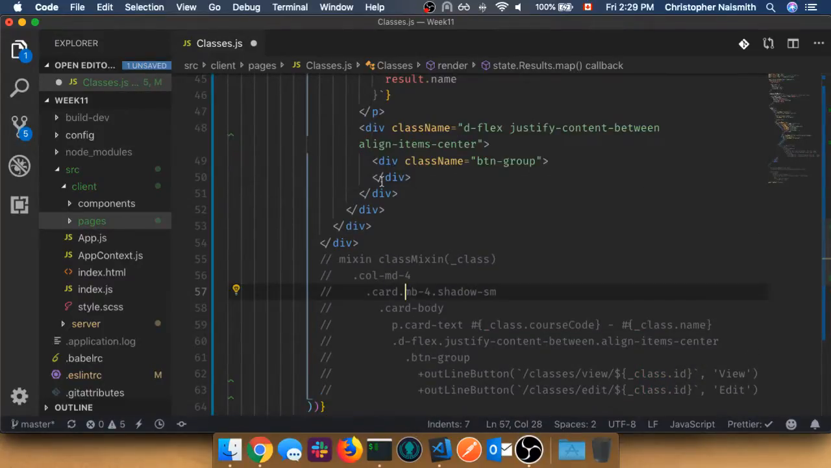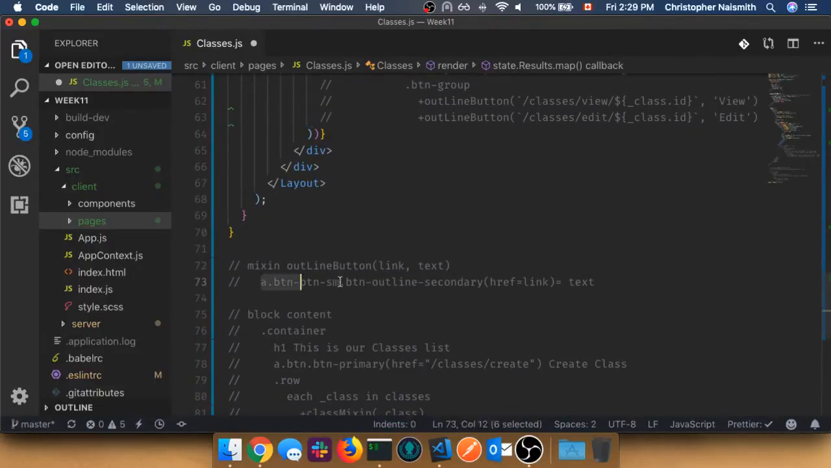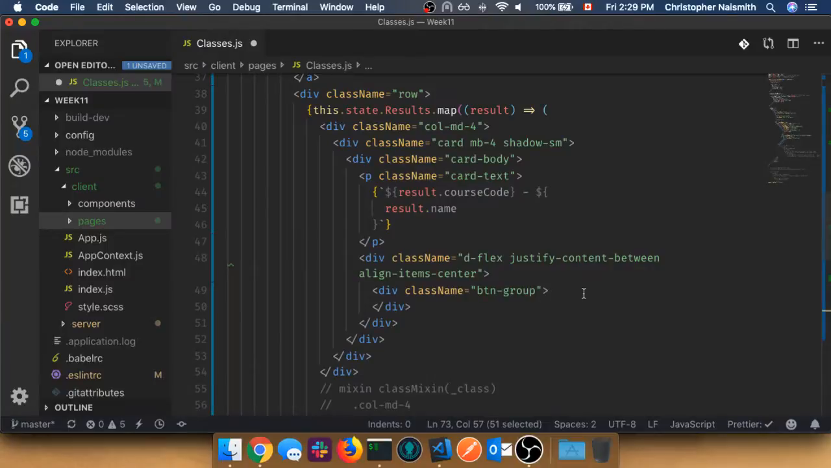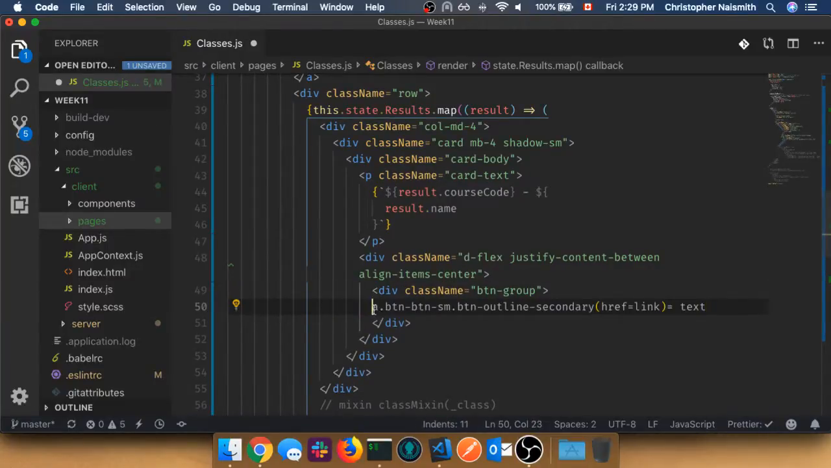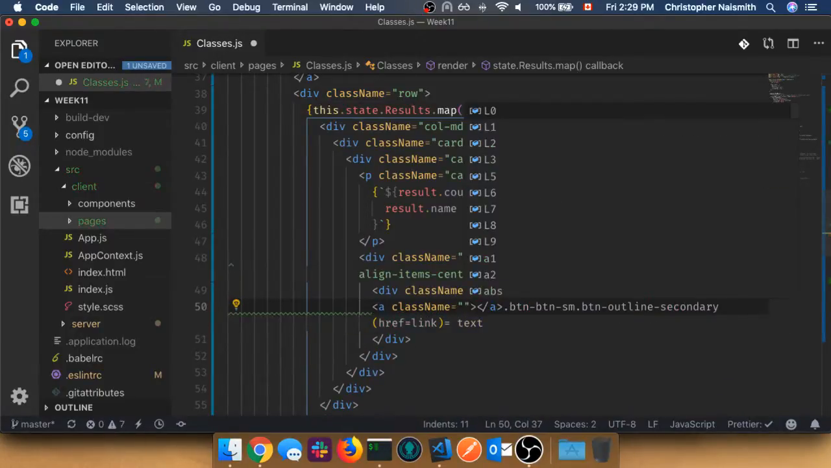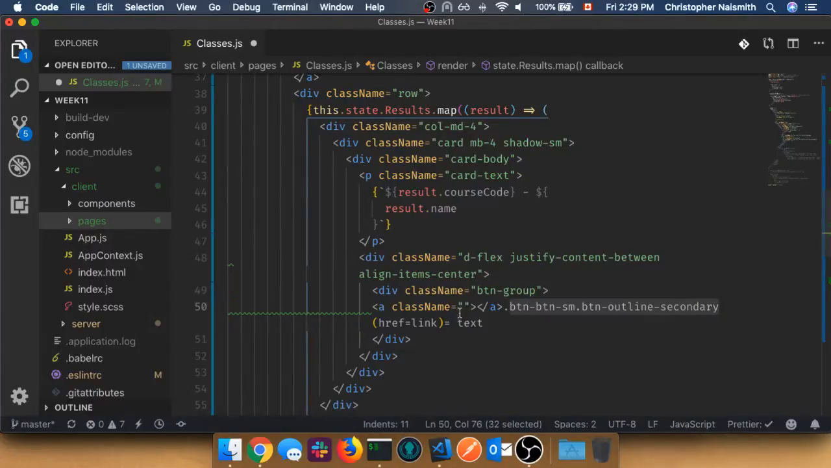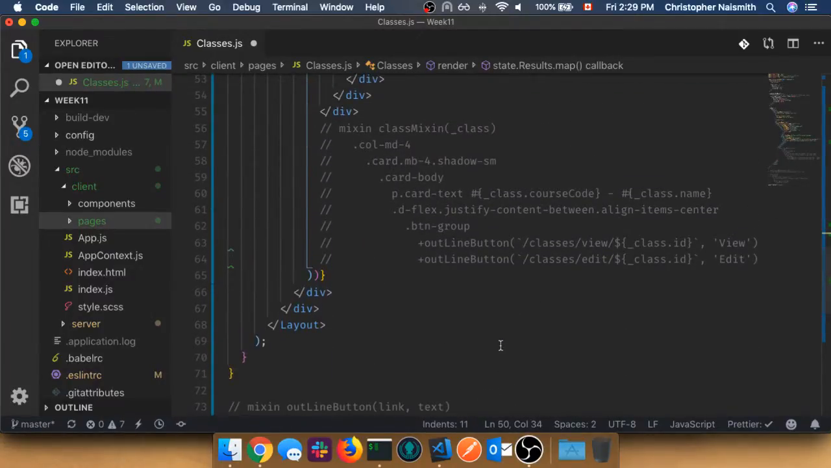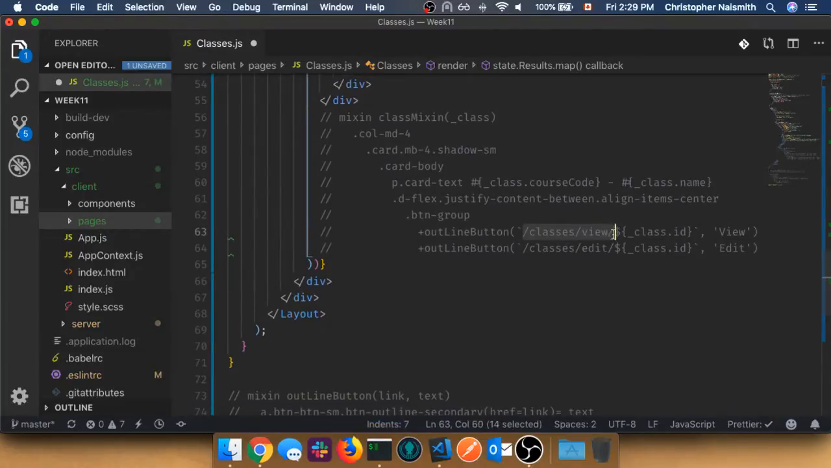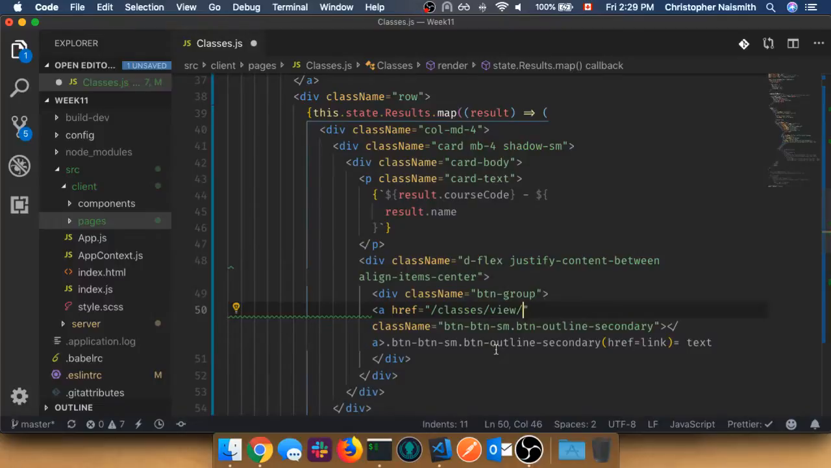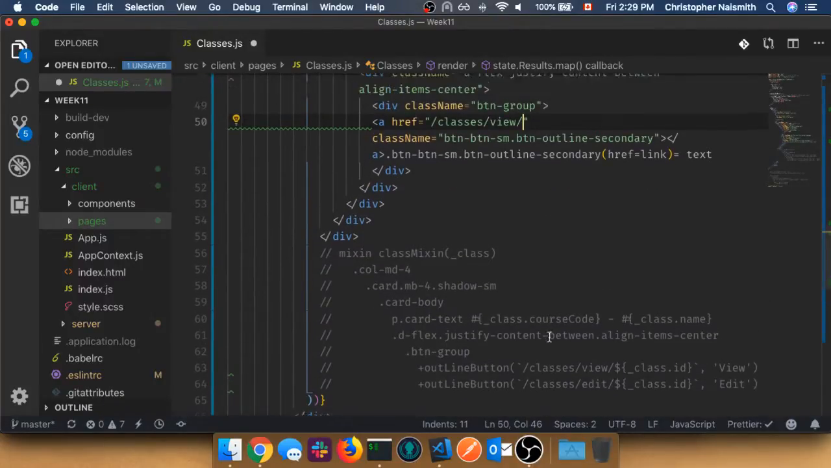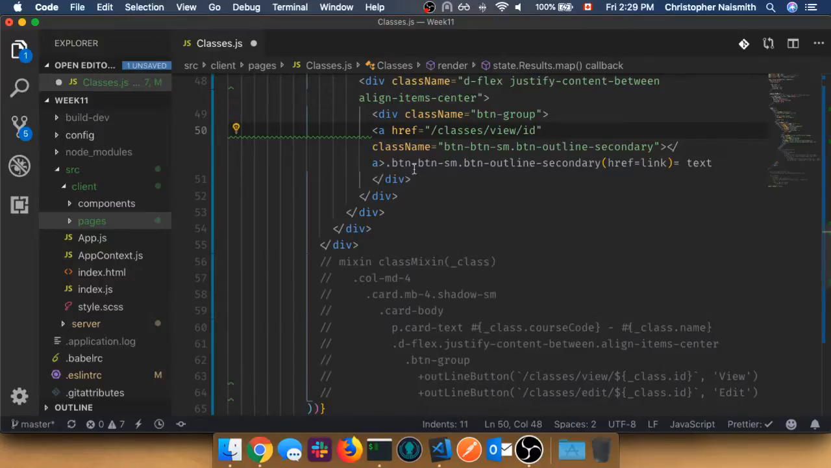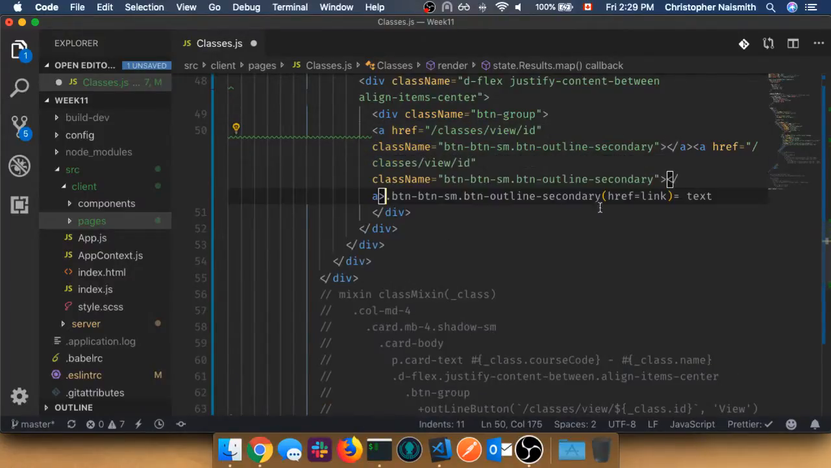And then we just need 2 outline buttons, which were just anchor tags. So anchor class name is going to be this. And the href is going to be, we had classes, view, and then ID. I'm going to copy that.